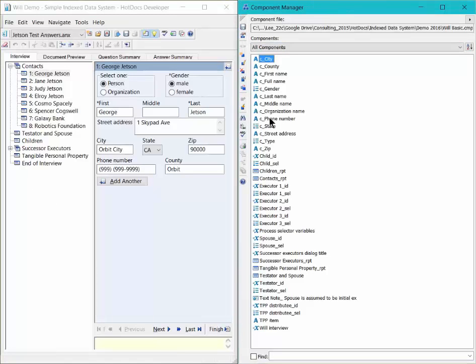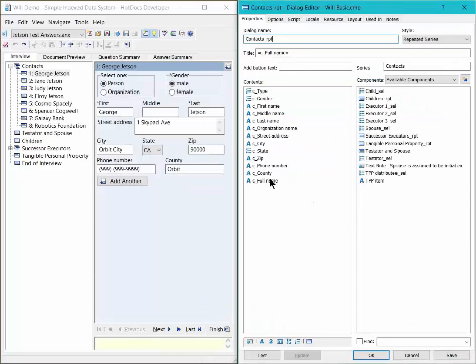Okay, so first thing we'll look at is the contacts dialog. So the contacts dialog has all the variables that we want to use to collect the information here for each person. So you'll see that I've started naming these variables. I've just inserted a C underscore, and that's just a convention to help me find those variables quickly in the list if I need to. And of course, it's a repeated series.